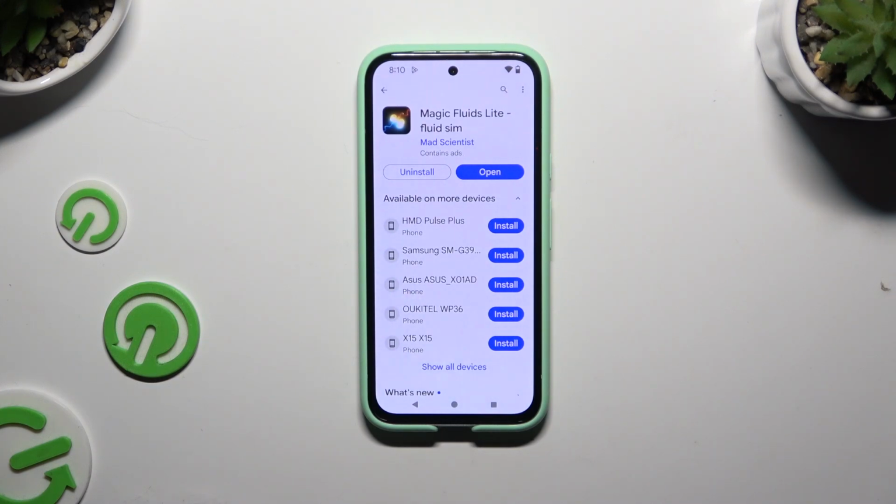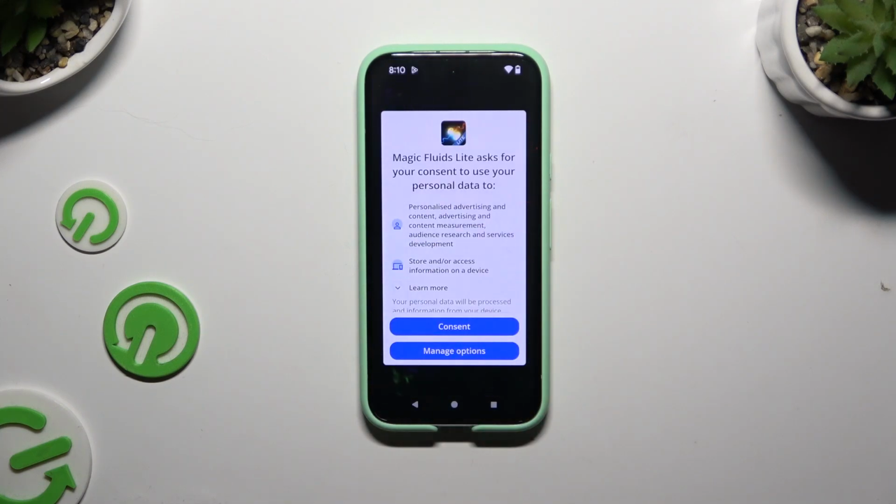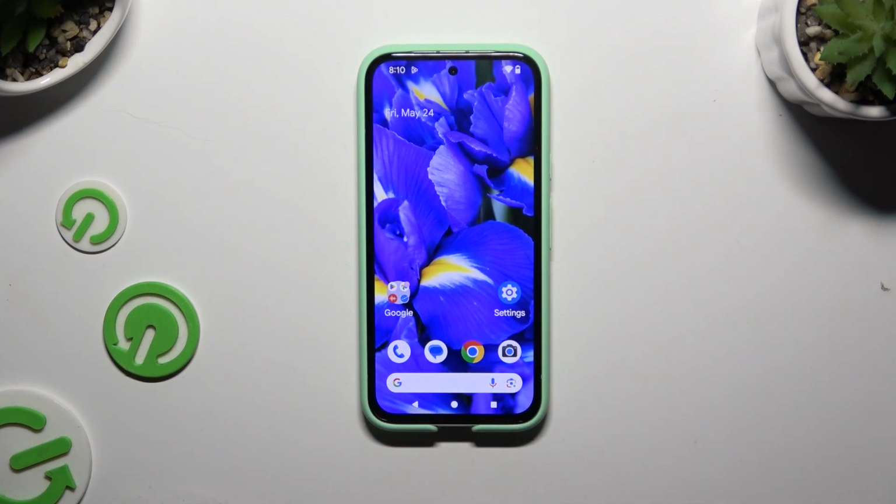When your app is ready, open it. Then select Consent in the pop-up, and to mute the music right away, click at the bottom left corner.